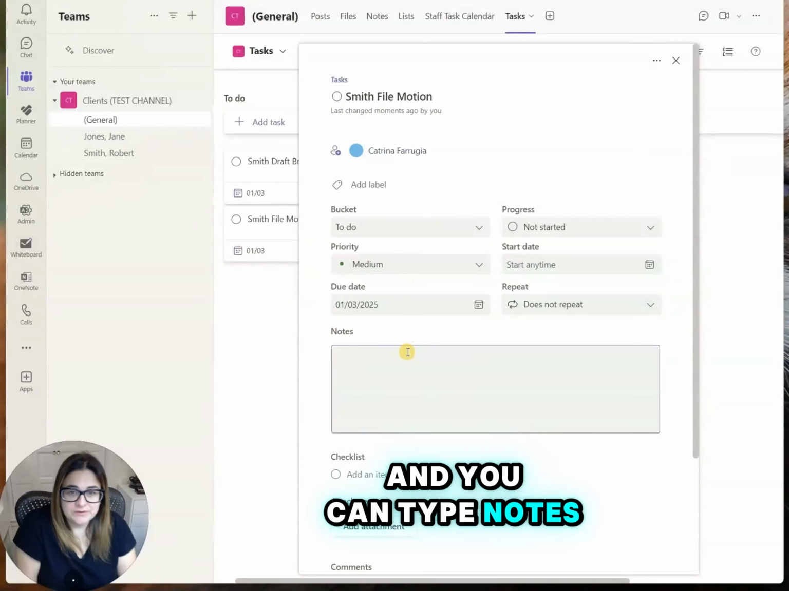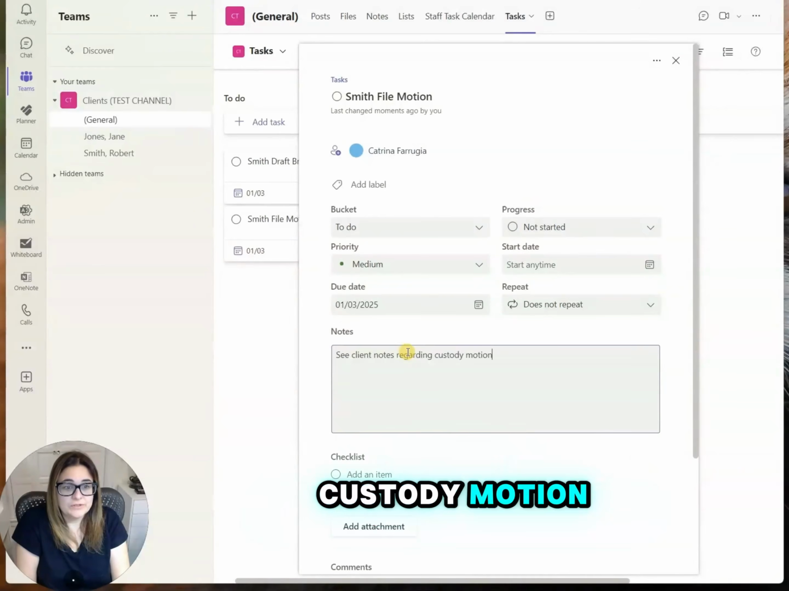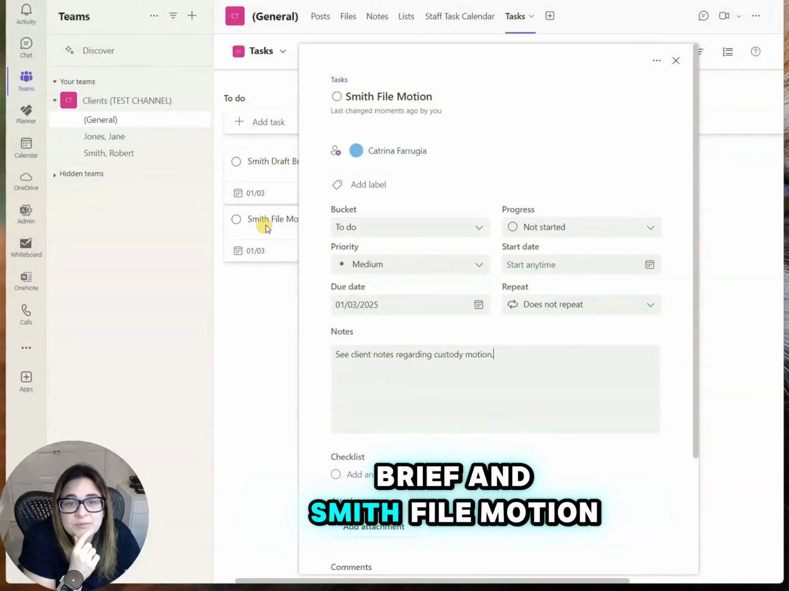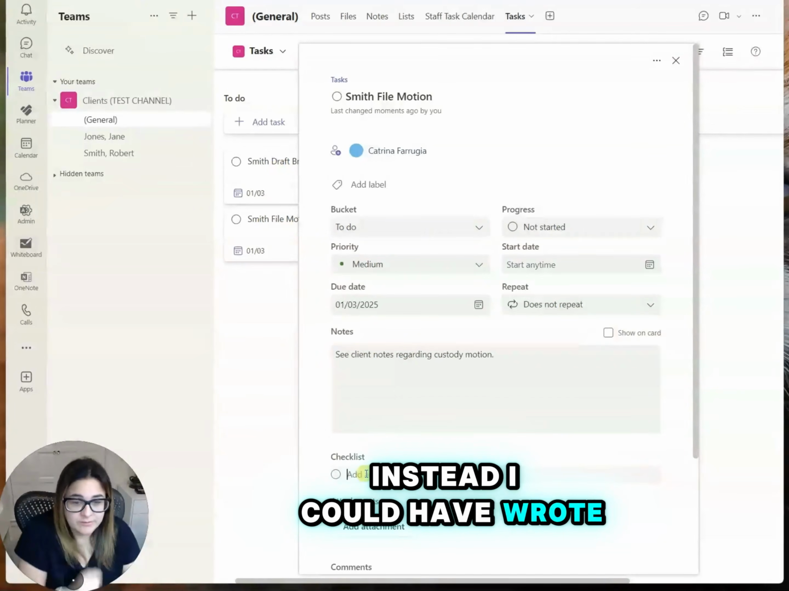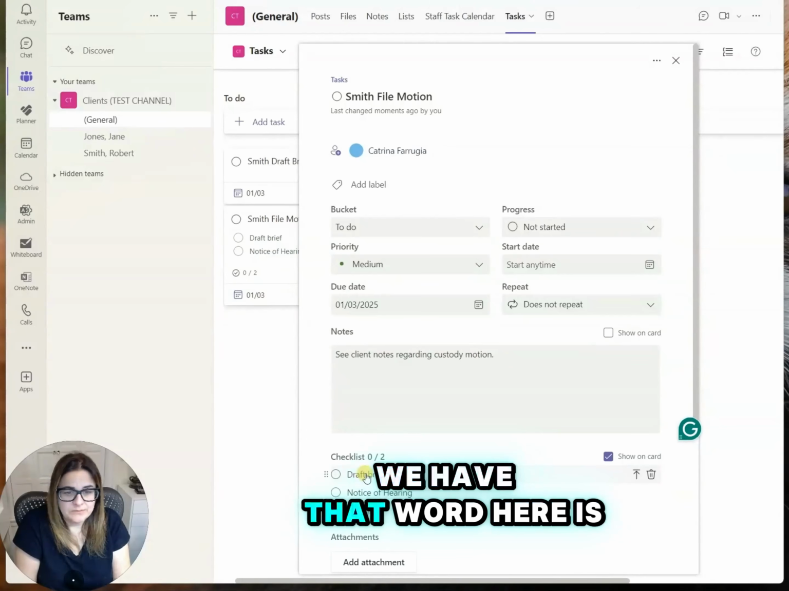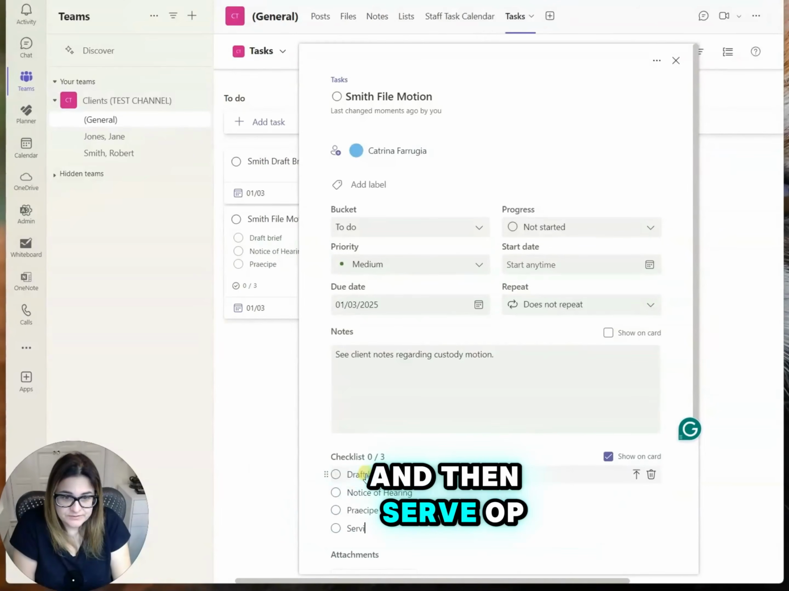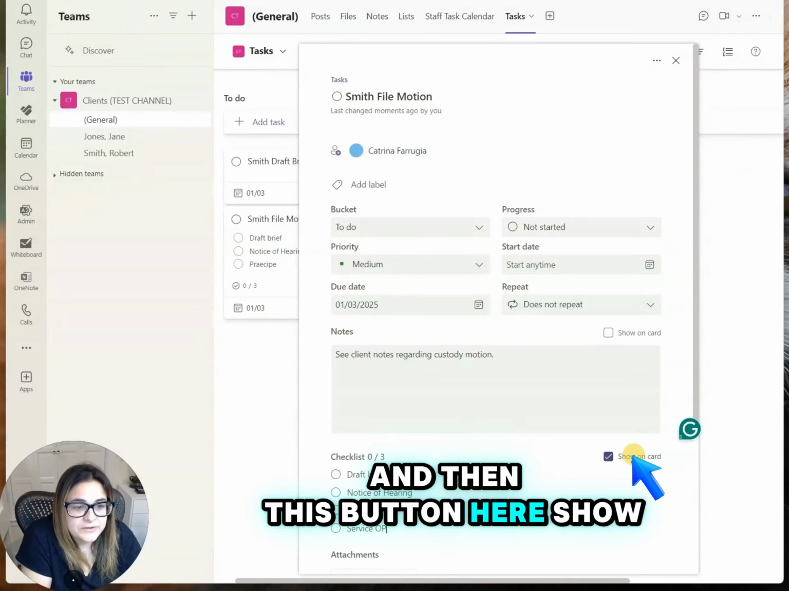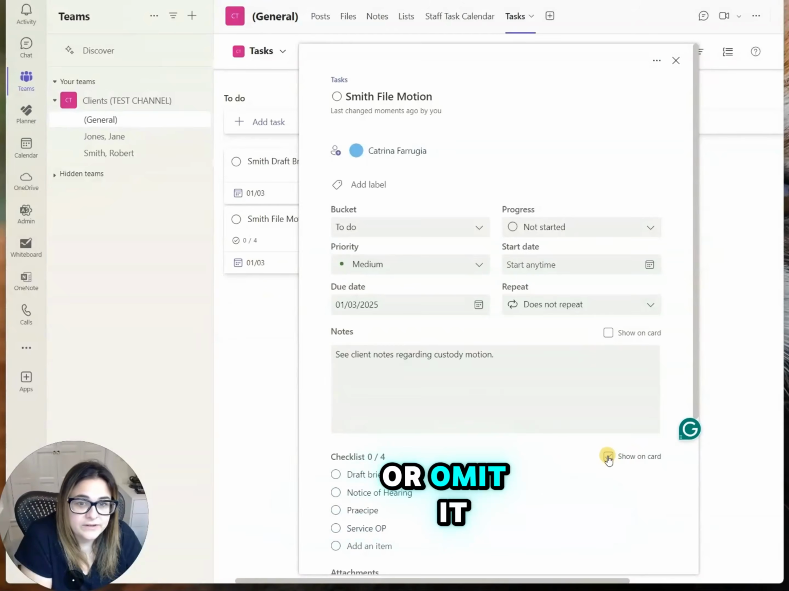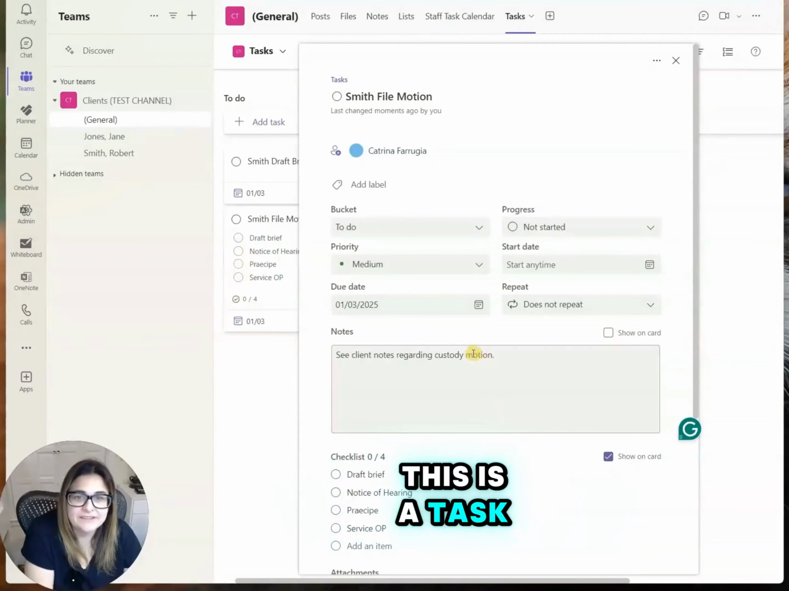And you can type notes. So: see client notes regarding custody motion, and you can add an item. So where I've made Smith draft brief and a Smith file motion, instead I could have written here: draft the brief, do a notice of hearing, which we have that word here, just to tell the court that we need something on the docket, and then serve opposing party. And then this button here, show on card. So you can either have the detail right in the card or omit it if you want to keep them a little more streamlined. I like to keep the detail so everyone can see that this is a big task and it needs to get done.